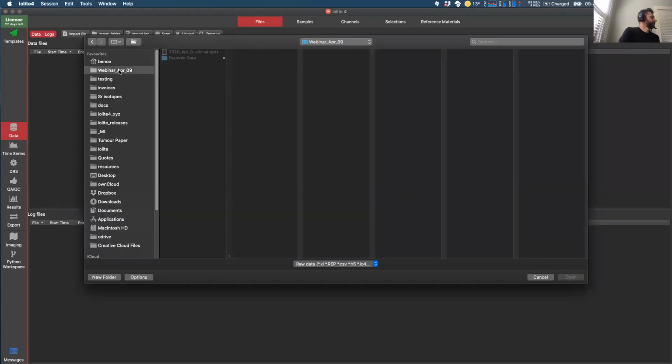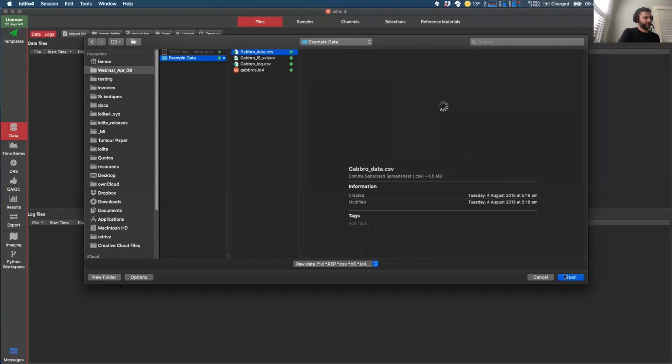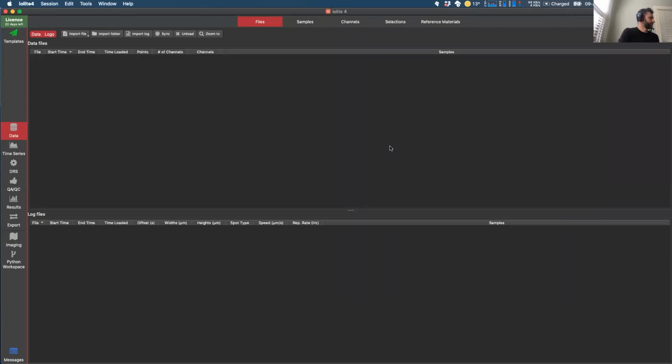And we're going to load this file from the example data, and it's the Gabbro_data.csv file. When you click on that, there'll be a little progress indicator down here to tell you how it's gone. If there was an error, it would tell us down here that there was an error. And it would probably tell us to look at the messages view. So down the bottom here, we have this messages view.